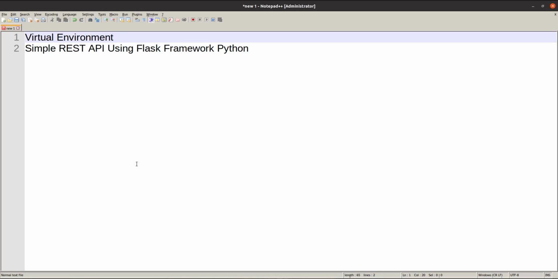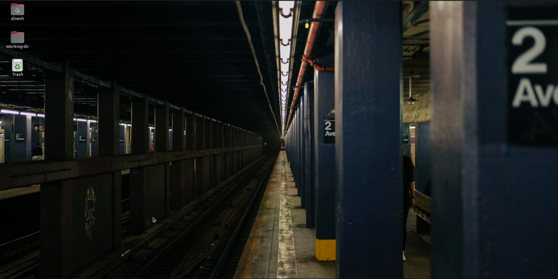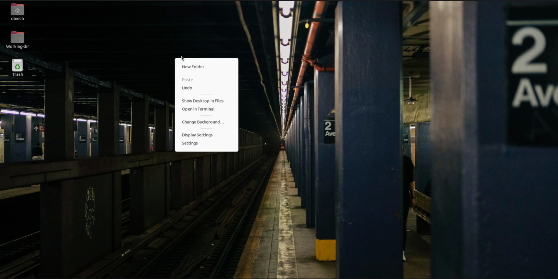So there are two ways I'm going to discuss here for creating a virtual environment. One is manually creating a virtual environment, and one more is using Python. So let us start with creating a virtual environment manually. For that I'm going to create a folder.